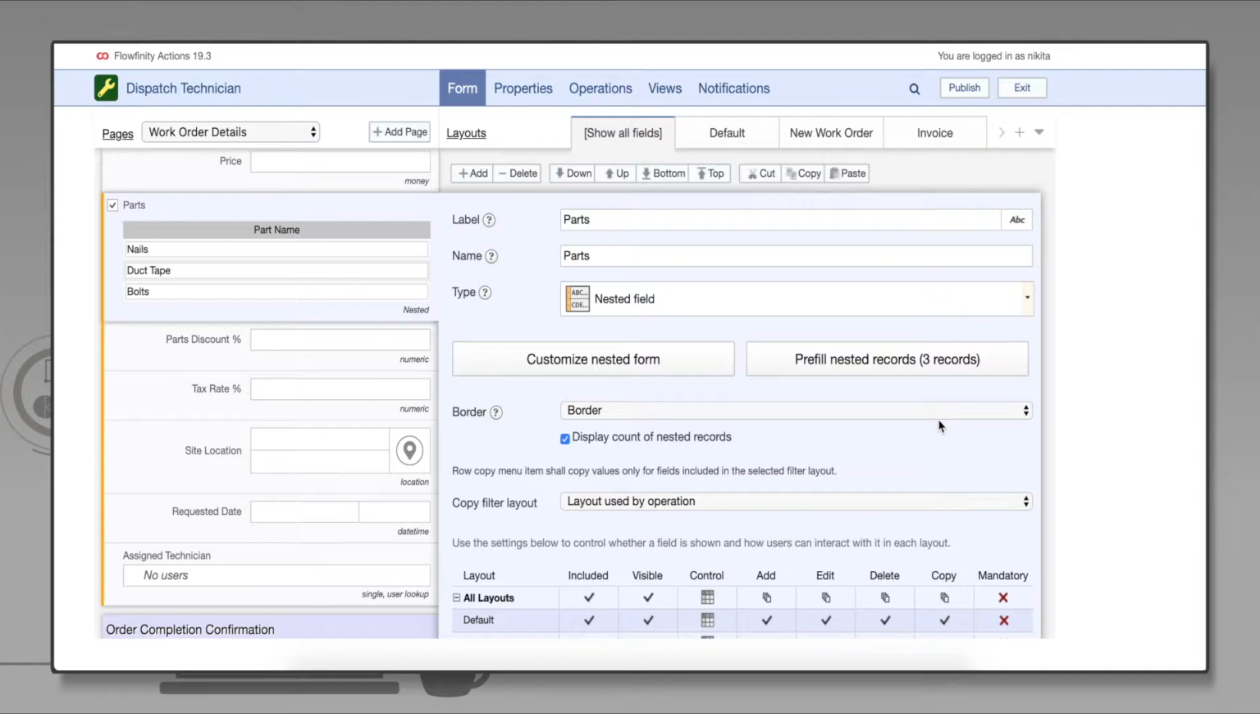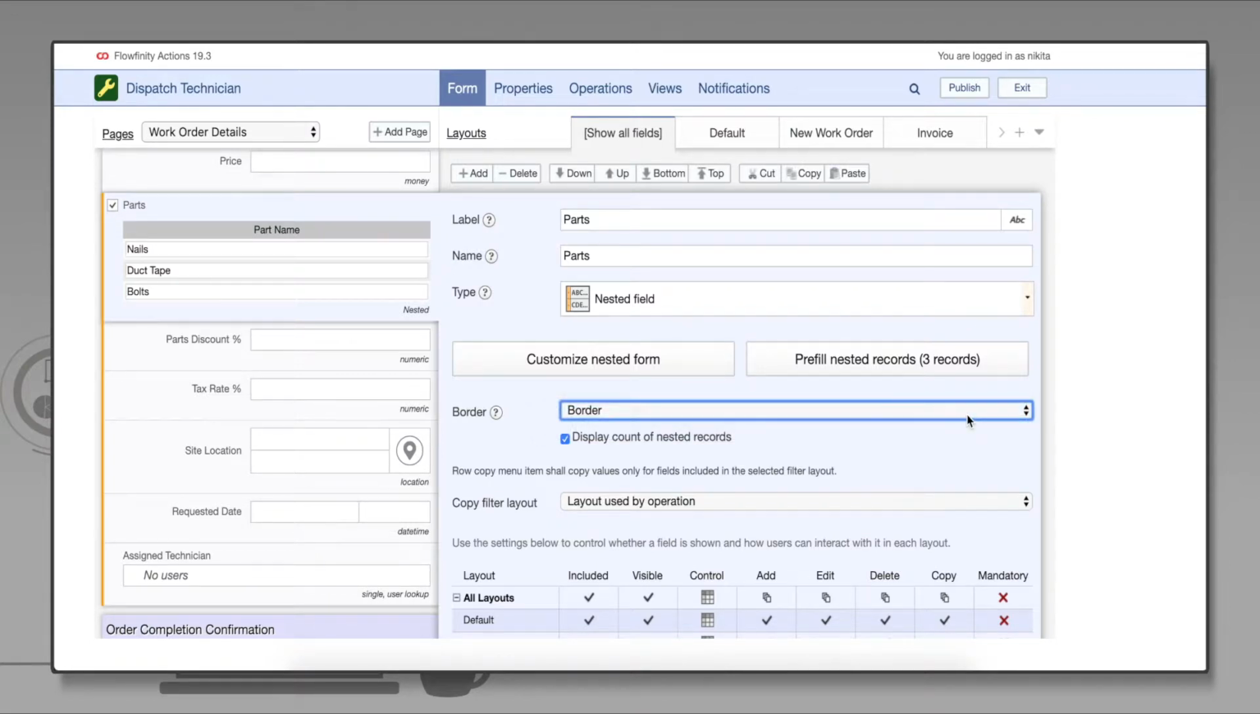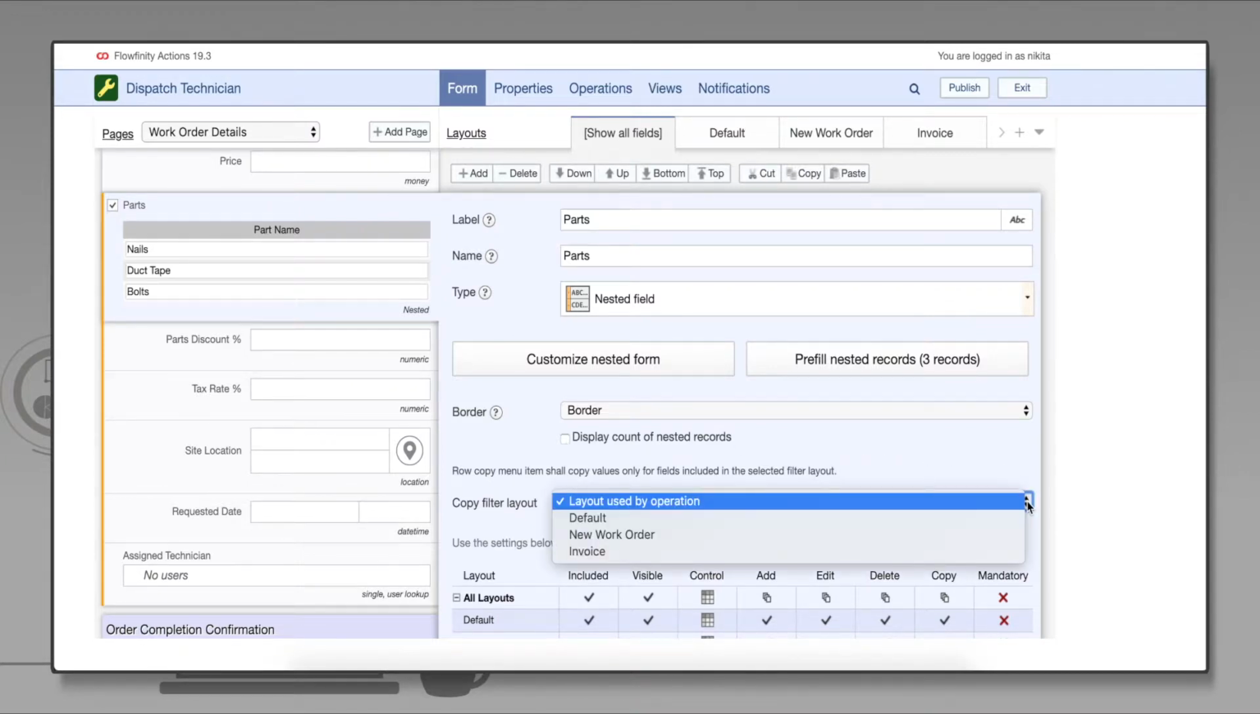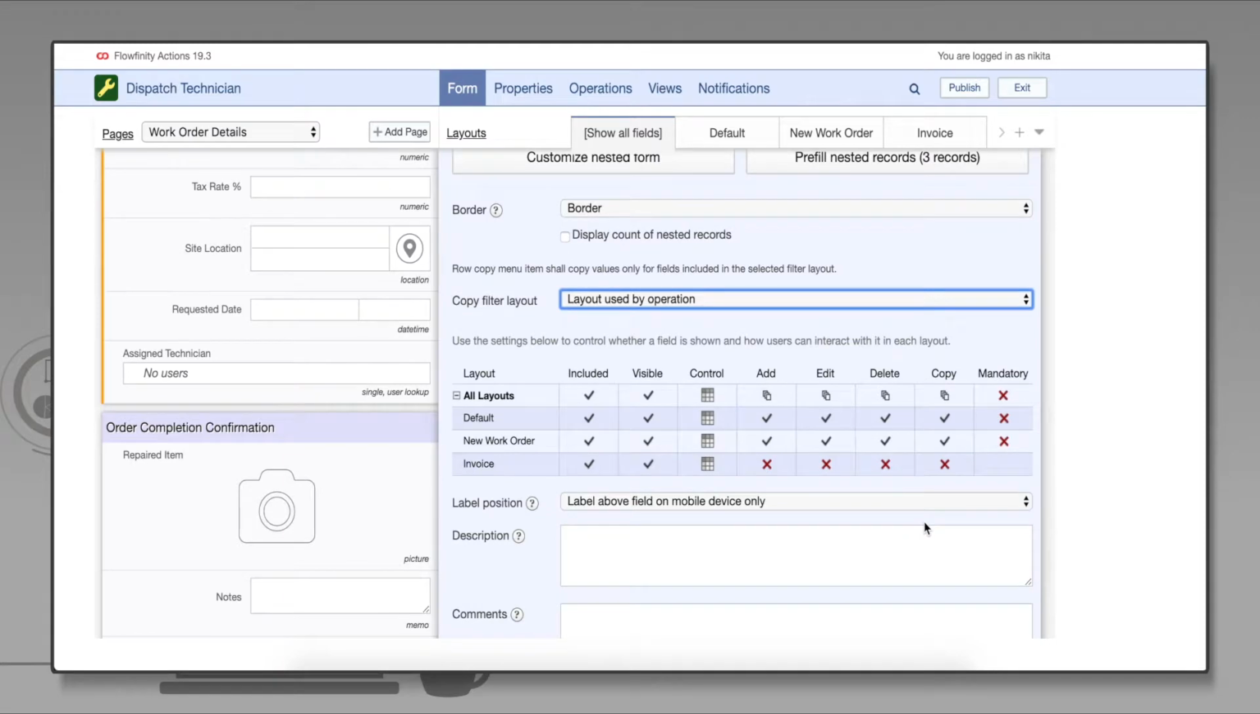Good for him. Let's continue customizing our nested field. First, select whether you want your nested field to have borders or to be borderless in the respective drop-down. We'll select borders. Next, you can choose to have a displayed count of nested records. We'll deselect this option for now. The drop-down Copy Filter Layout is the layout that will be used when copying rows within a nested field. We'll leave it as Layout Used by Operation, but since our nested field is available in all layouts by default, this won't affect it.